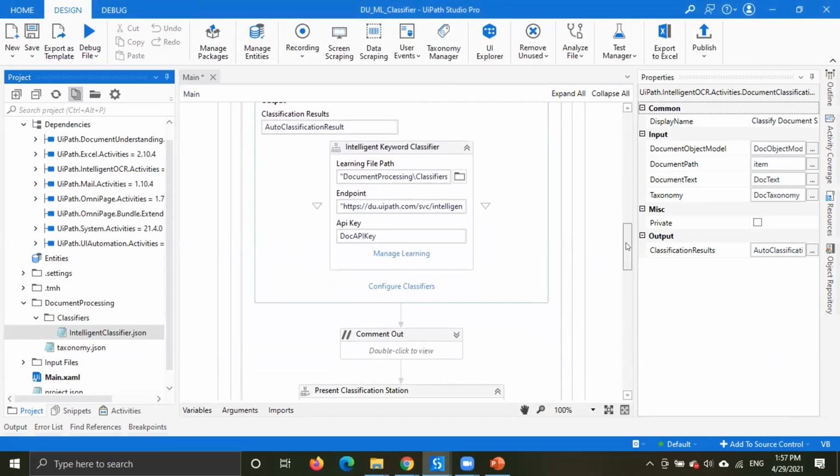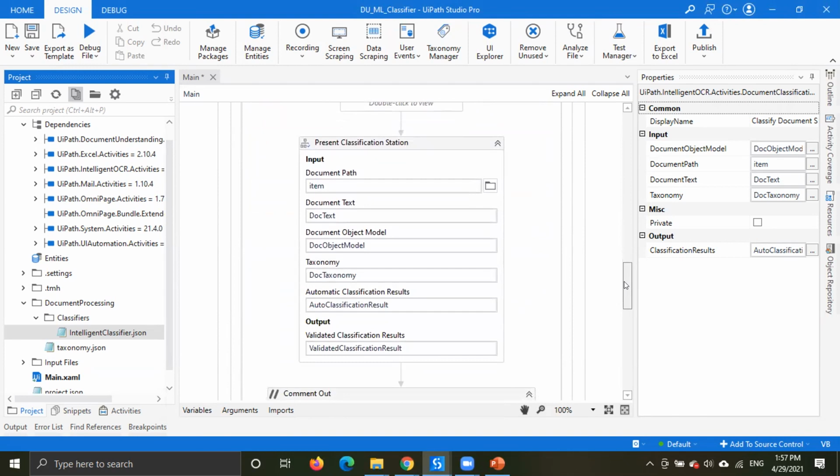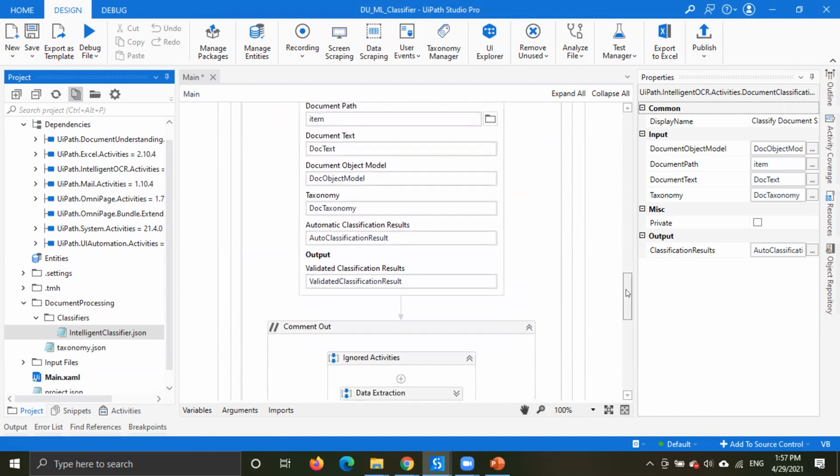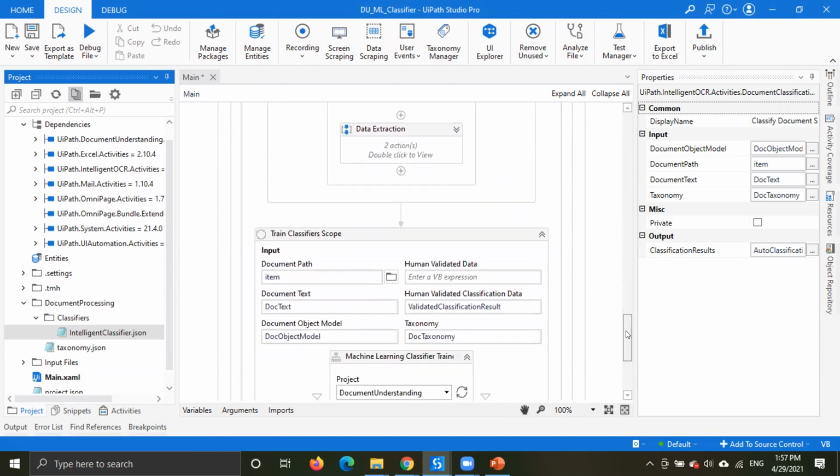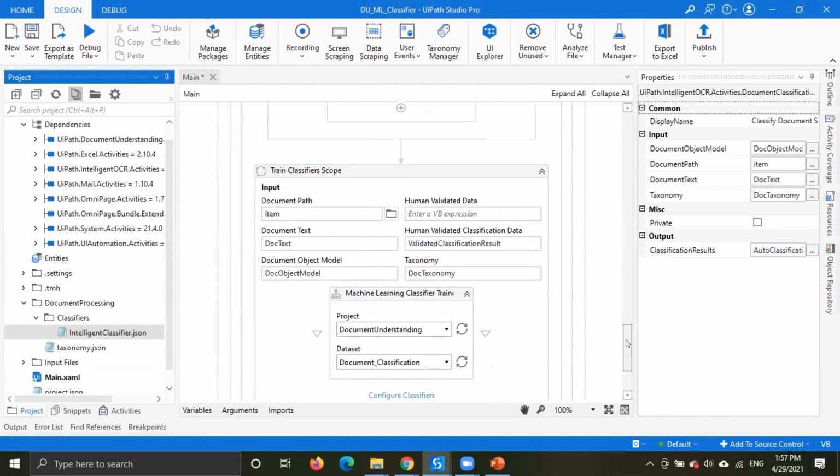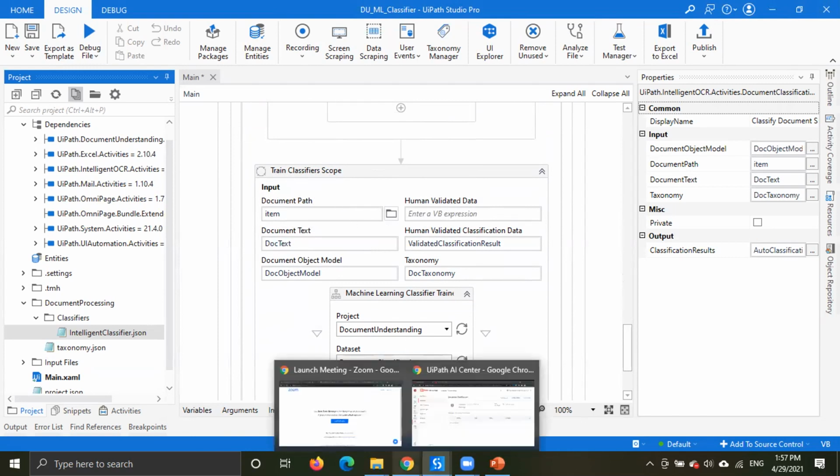And then comes the interesting part. Here we see the classification station, which we can use to specify the classification manually. And then the next thing is, here we are using a train classifier scope. So this is the interesting part. Before using this activity, we need to do something in the AI Center.